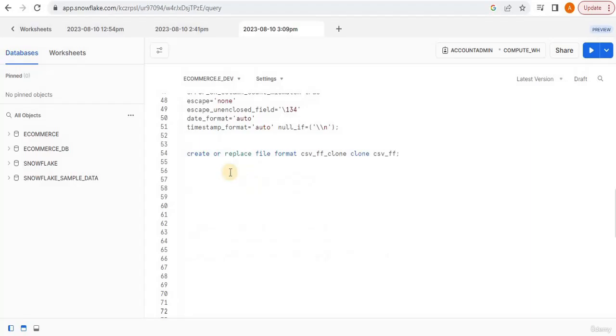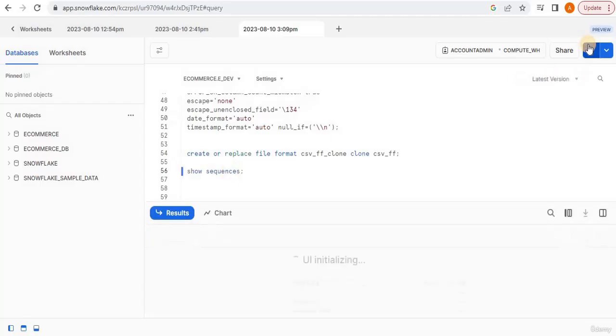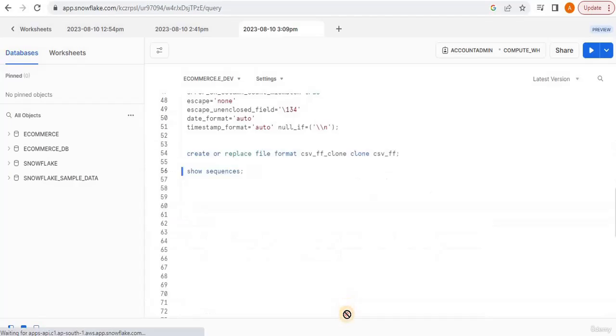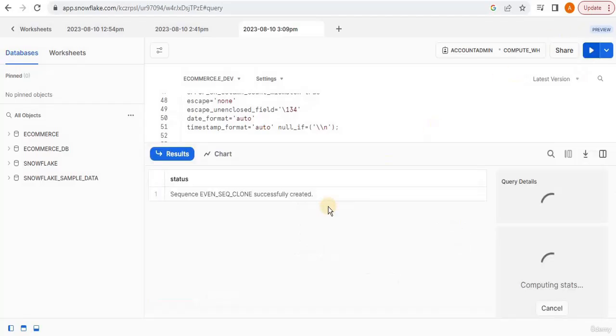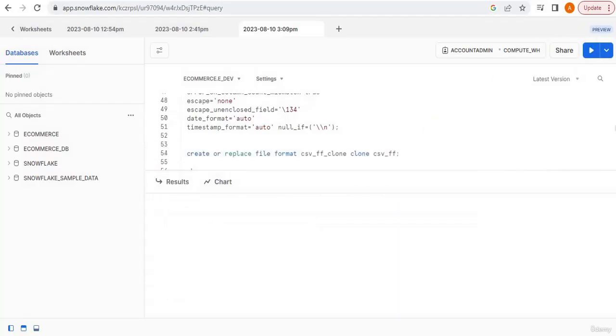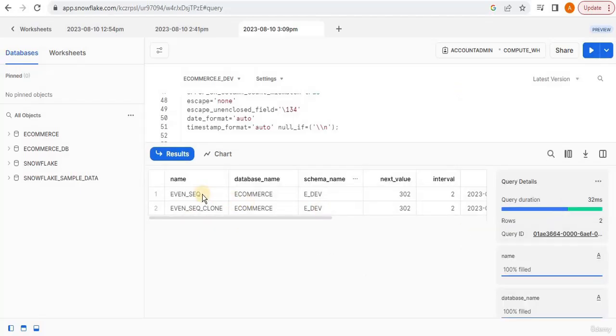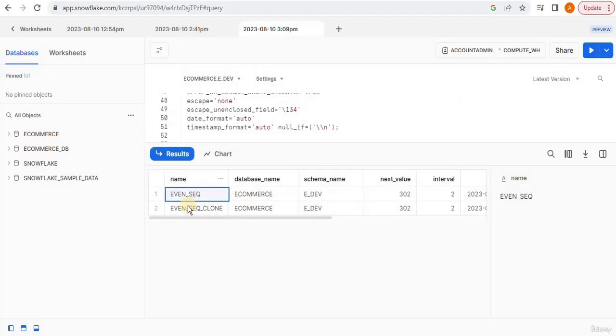Now let's see how many sequences do we have. And for that I am going to write the query show sequences. And you can see that right now I have only one sequence called E1_sequence. Now let's create a sequence object using a clone function. And our sequence clone has been created. So let's view all the sequences again. And you can see that now I have two sequence objects. One is a source sequence object which is the E1 sequence and other one is its clone.